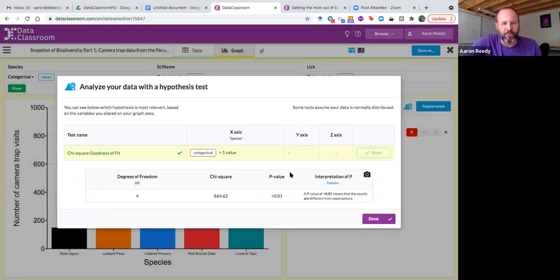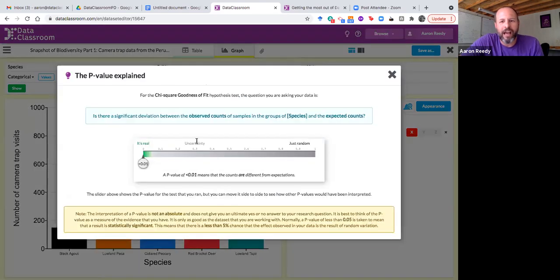And you can go in and you can run that. Degrees of freedom, you get a chi-square test statistic, you get a p-value. If you want some more explanation, you can click this explain, and it frames the question, right? Is there a significant deviation between the observed counts of the sample groups of species and the expected counts? So you're looking at, did your observations differ from your expectations?